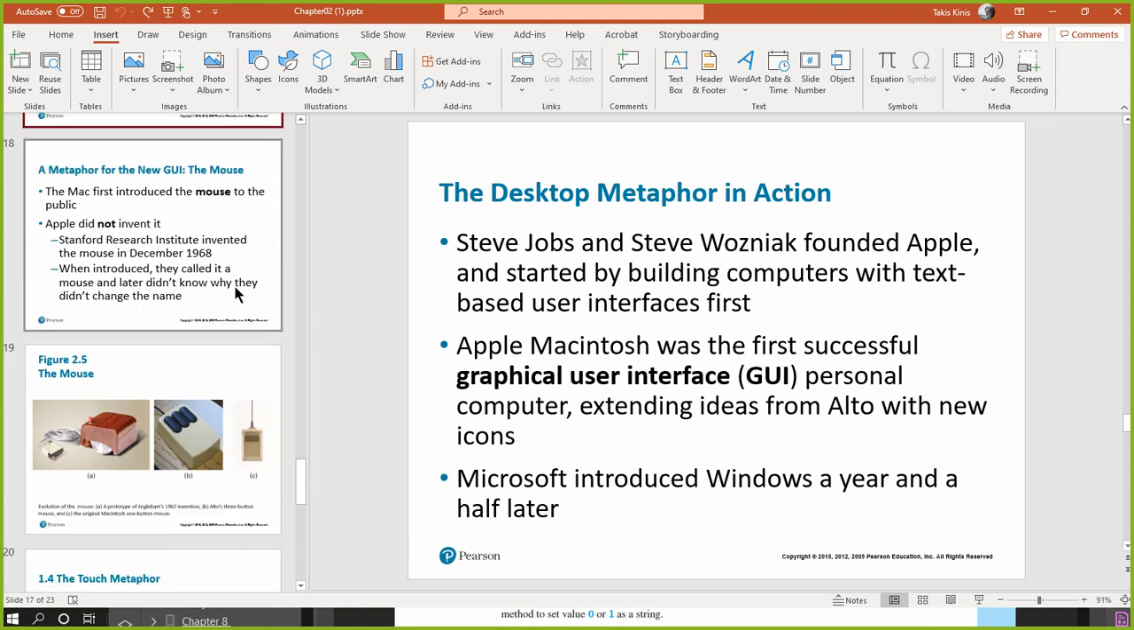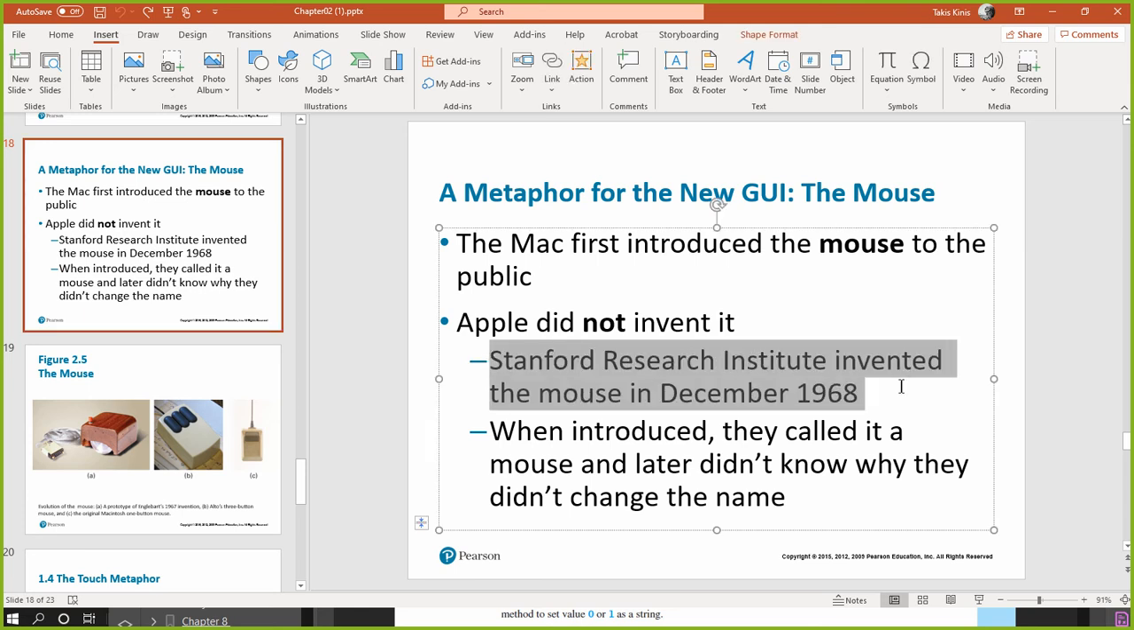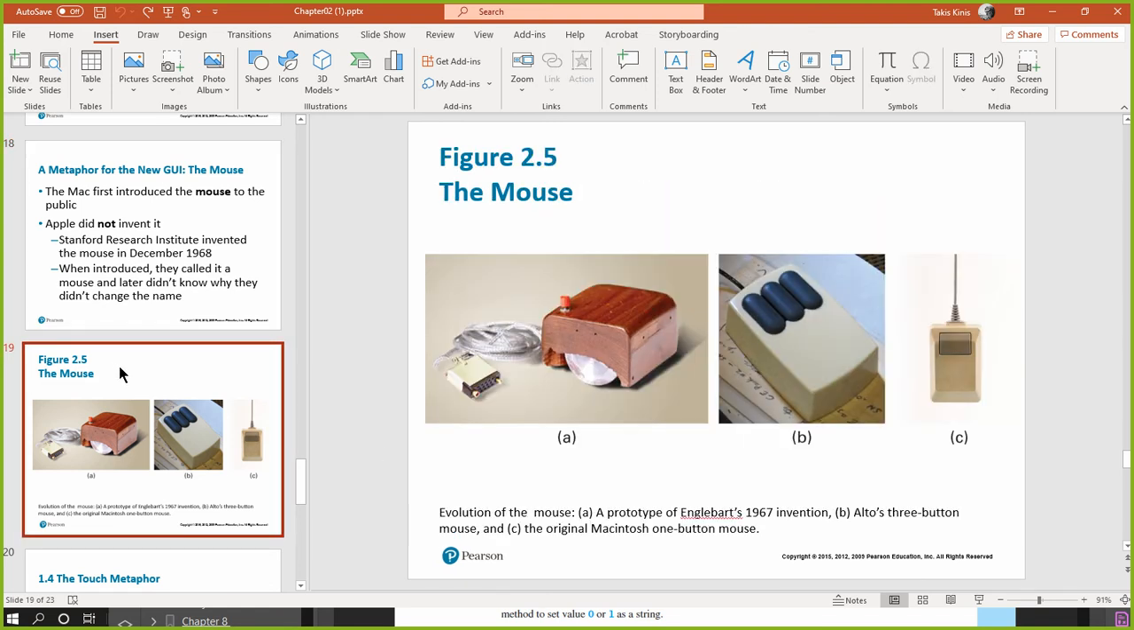But that's, I think, pretty important to note. They go into the metaphor for the mouse, right? They talk about how Apple didn't invent it. In fact, they say Stanford Research Institute actually developed it, and they don't even remember why they didn't change the name. They just used the metaphor because it made them think of that. I think it's all historically very interesting.